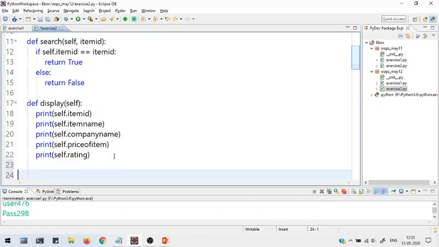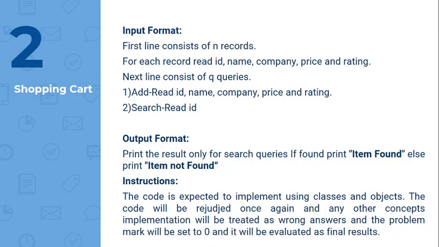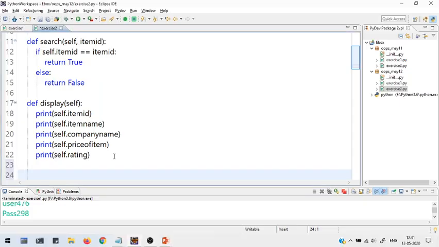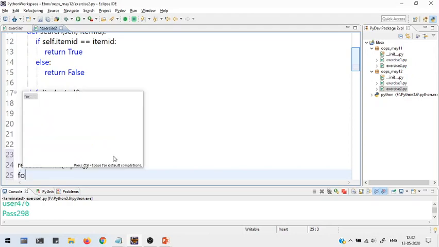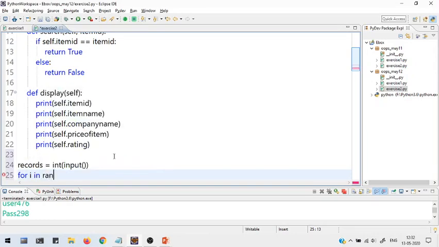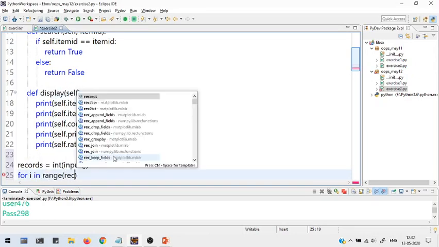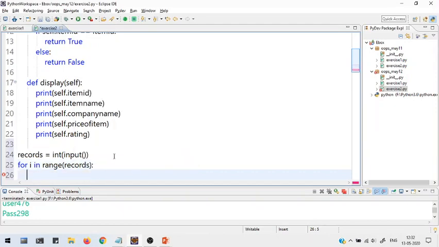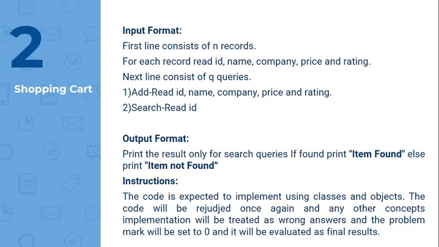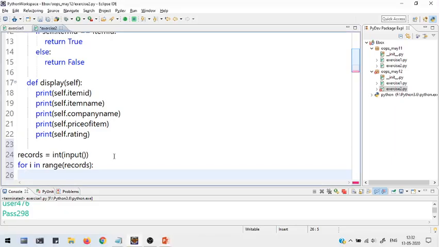Now let us check the input. So first line contains n records. So records is equal to int of input. So I'm reading the number of records. So for i in range of records, so for each record you have to read the ID, name, company, price and rating. That is the basic details needed for an item.